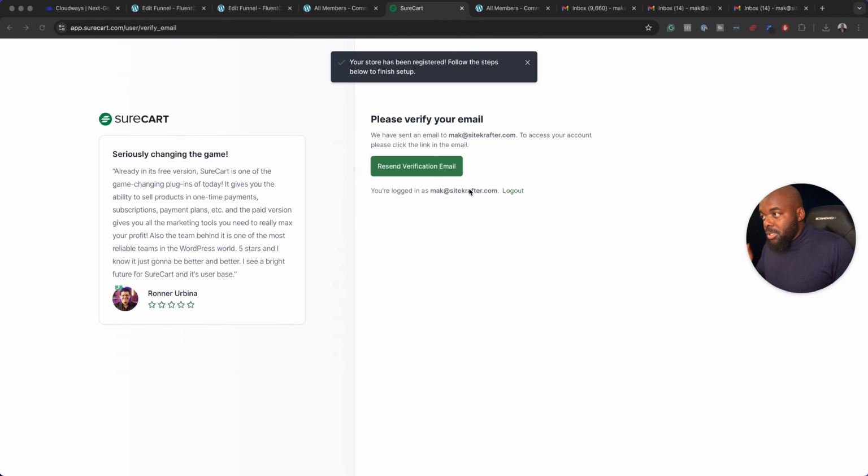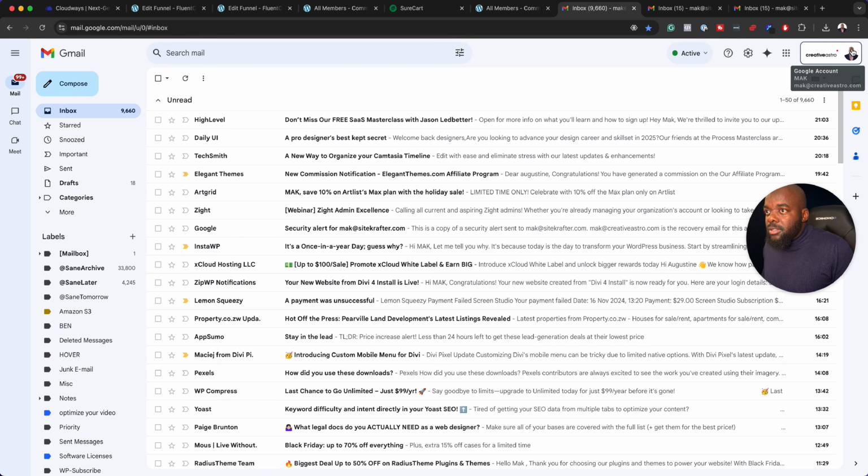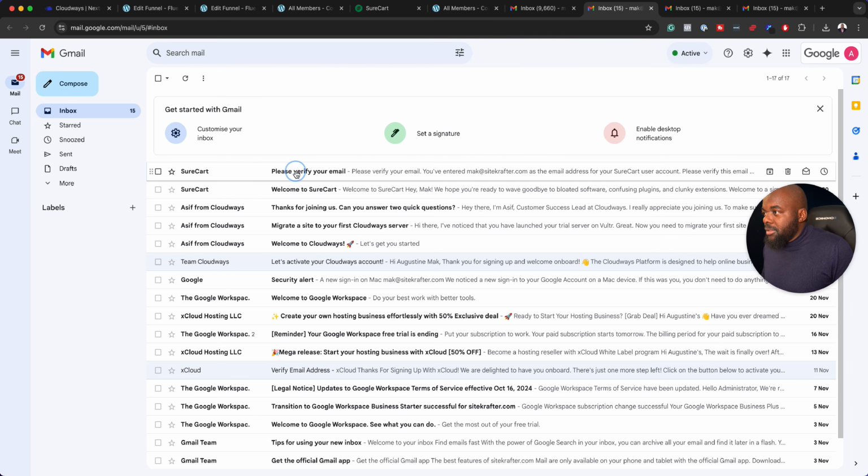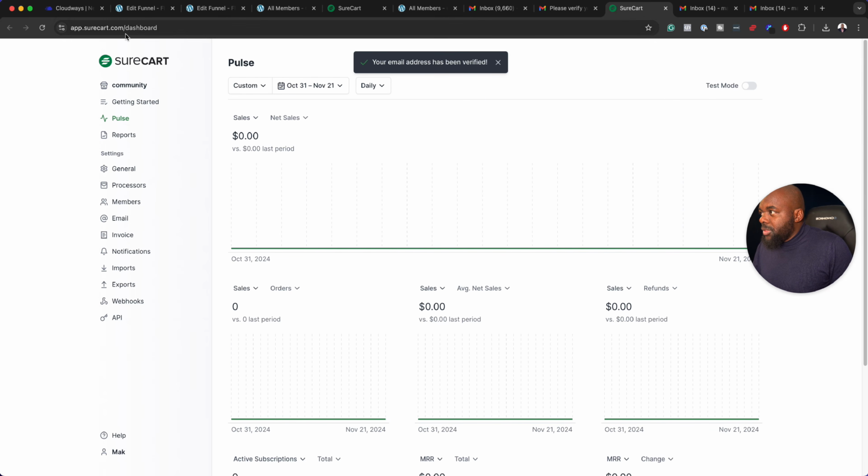I'm going to save the password. And okay, there's a verification email that needs to come to me. So let's head over to Mac@Sitecrafter. And here we are, the verification email. I'm going to verify it here, and pretty much we are good to go. So this is the dashboard on shortcuts.